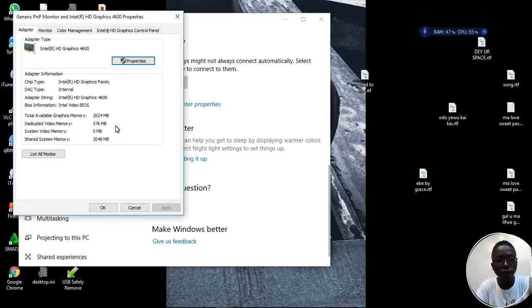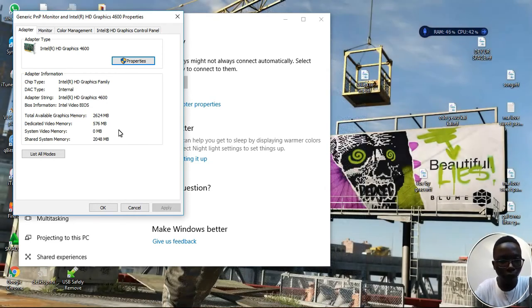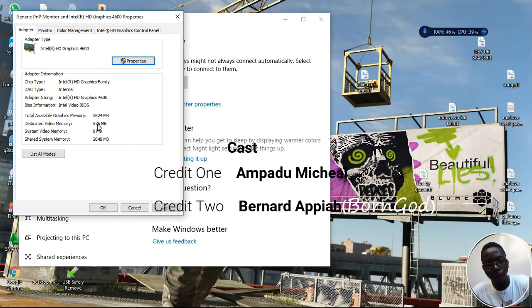You will see total available graphics memory. Mine is approximately 2 gig and more. It was initially 126 megabytes, but after I increased it, it was 576 megabytes. This is your dedicated video memory, this is your shared, that's 0, and this is your shared system memory. Dedicated video memory has increased from 126 megabytes to 576 megabytes.